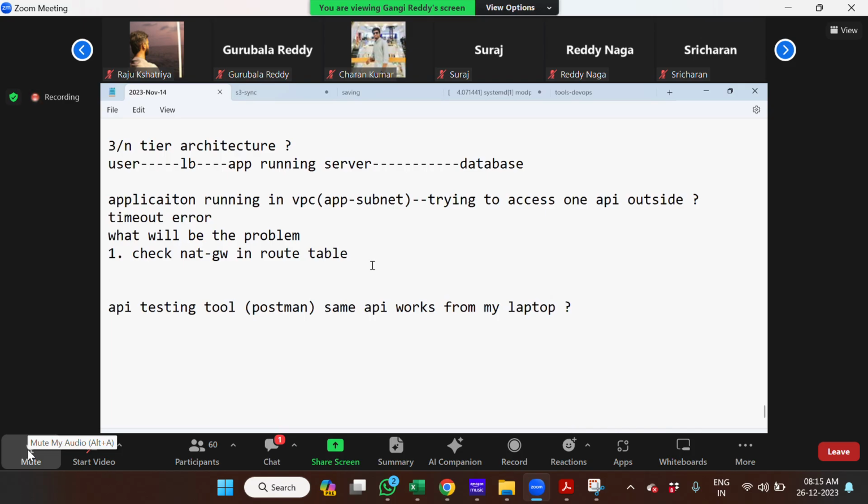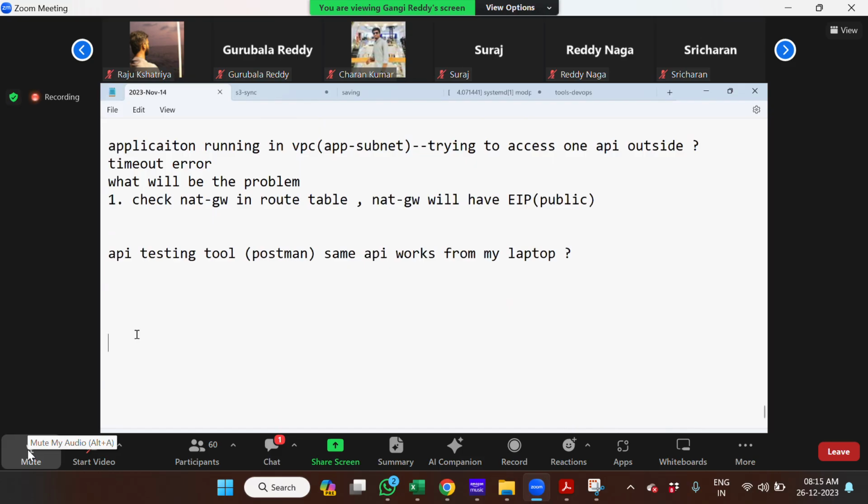NAT gateway. When you're creating a NAT gateway, you will assign one IP address, right? Elastic. Yeah, very important. NAT gateway will have an EIP, Elastic IP. So obviously, when you say Elastic IP, what IP address will it be? Public. Public IP address. Now, keep that dot in your mind as a question.